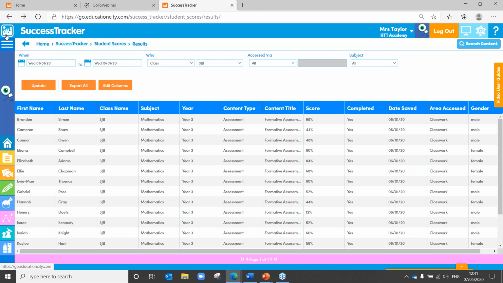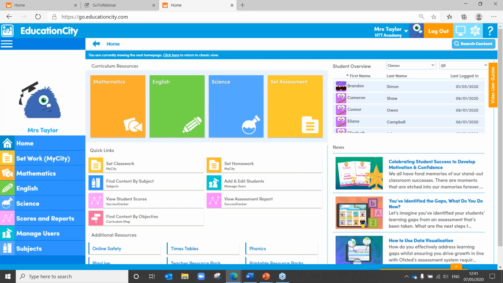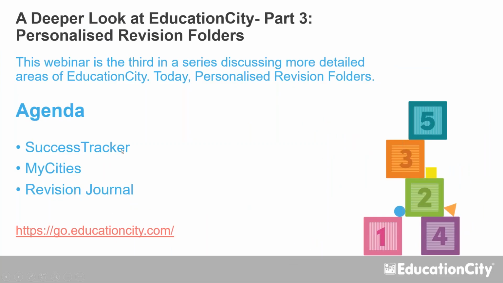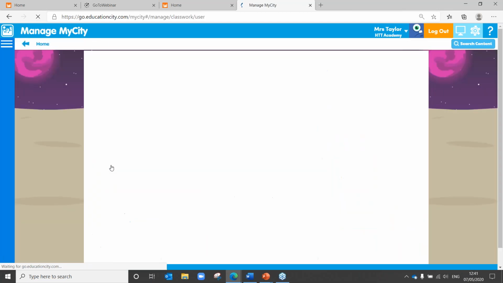So if I head back to the home page, I discussed the success tracker that we have available. I mentioned the revision journal, we'll come back to that in a little bit, and the My Cities where you can prescribe that work. So here we go, let's head in, and you can see you've got your My Cities just here. For those of you who don't already know, EducationCity has upgraded all accounts to include that 24-hour access during this lockdown period. So you can create those folders for students to send home.